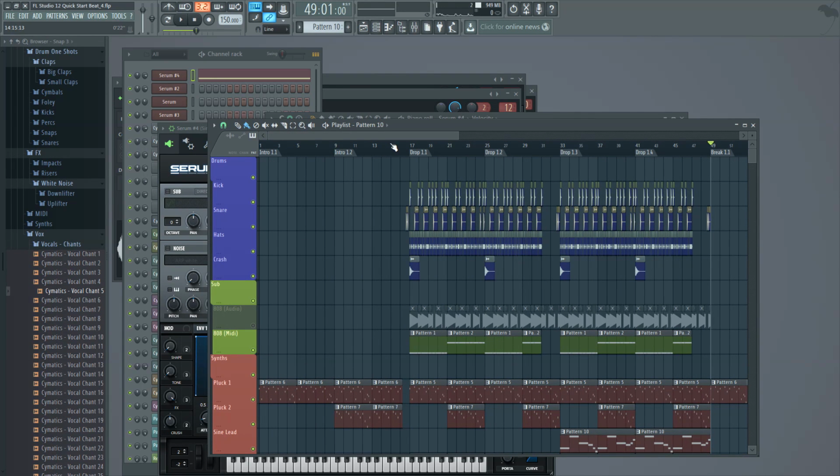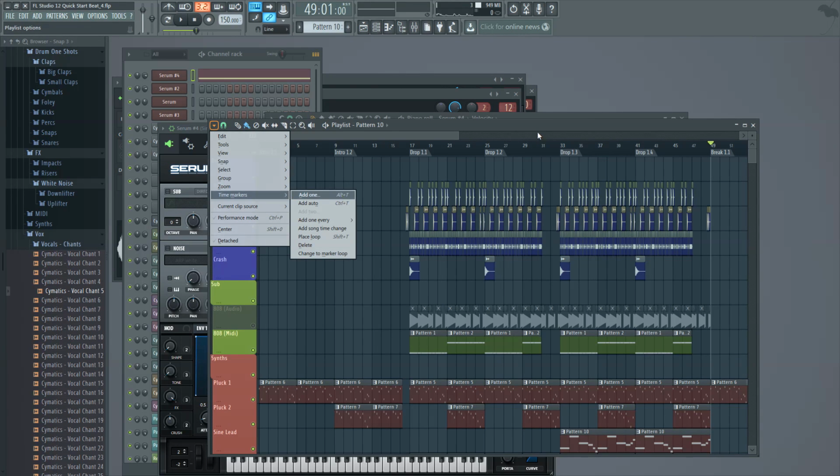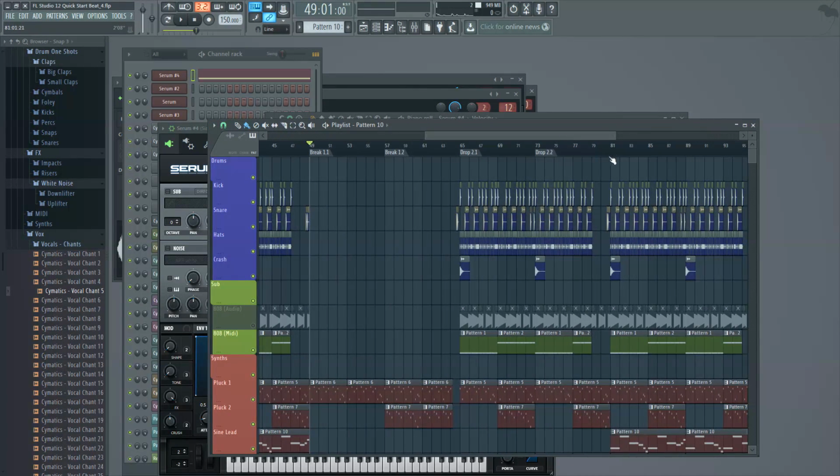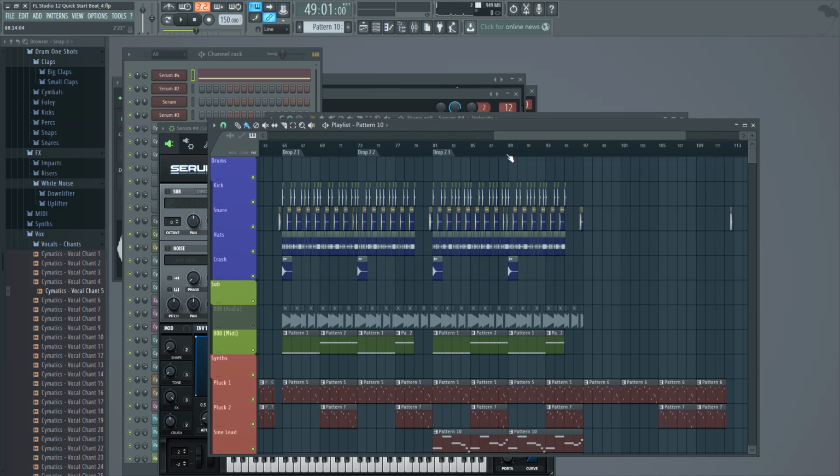I think what happens, you'll notice, is if you don't originally go up here and add a time marker, if you right-click up here, I believe it doesn't let you. I'm not 100% sure on that, but as far as I know, you do need to go up here first and add a time marker. Finish dropping these guys in. Drop 2.3. Drop 2.4. Outro 1.1.